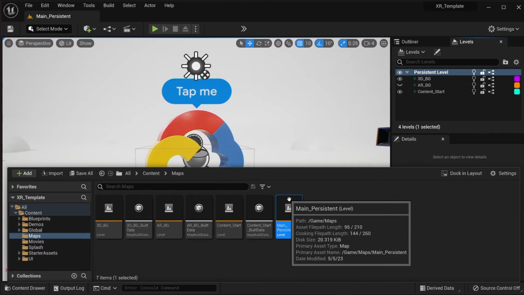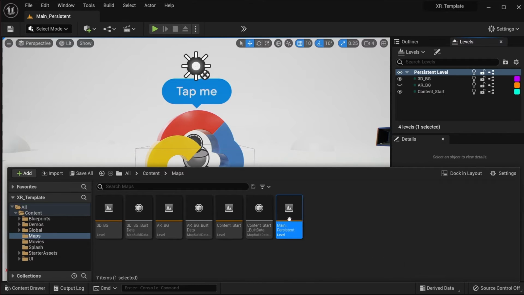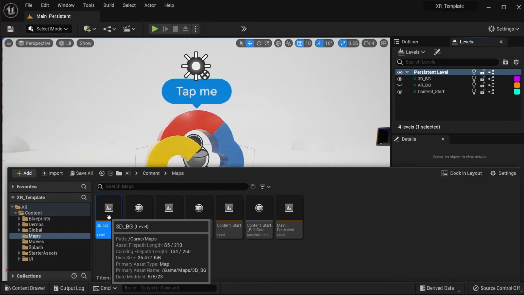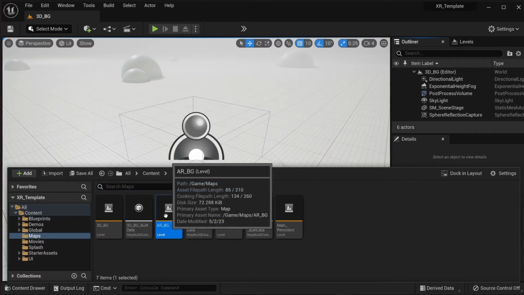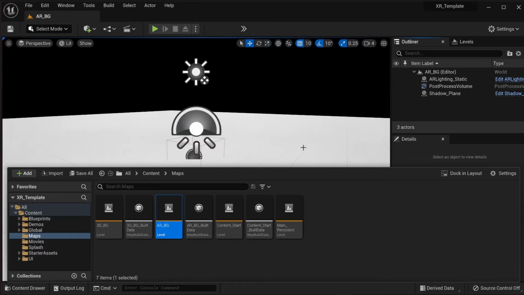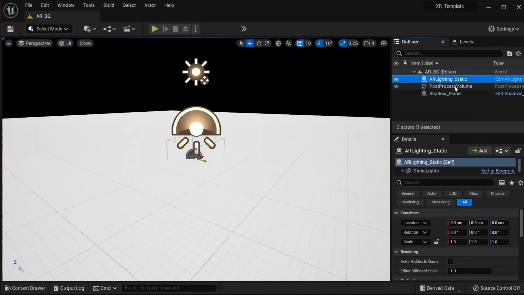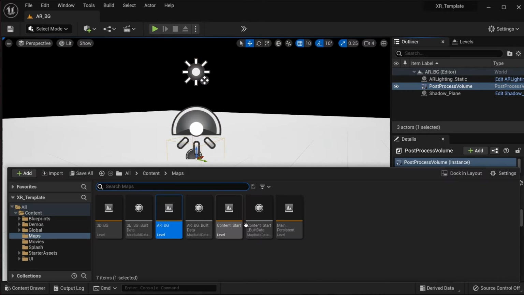Let's start with the maps folder. Here you can find all the relevant levels to do your first tests. By default, Unreal Engine opens the level main persistent that holds three other levels that you can see here. The level 3D background holds the background for the 3D mode and contains an HDRI backdrop and a directional light. The AR background level is used when a user is switching into the AR mode. It holds a static lighting setup with a directional light, a skylight, a shadow plane to receive shadows, and a post-process volume.